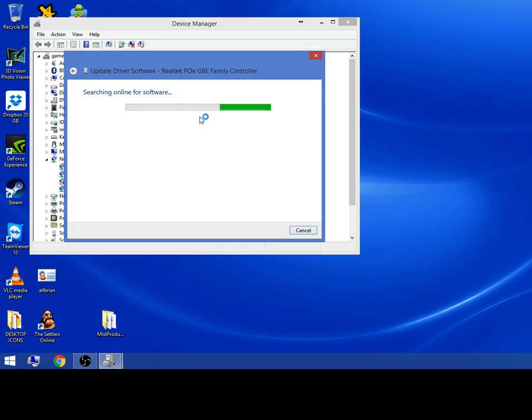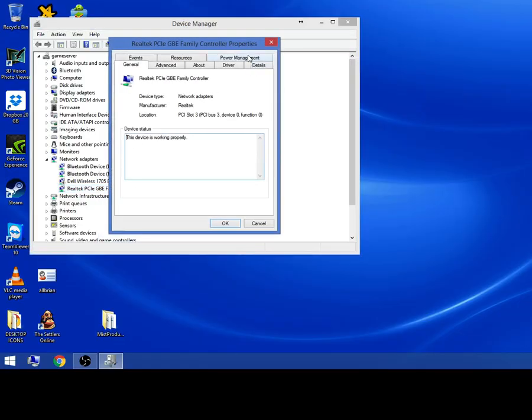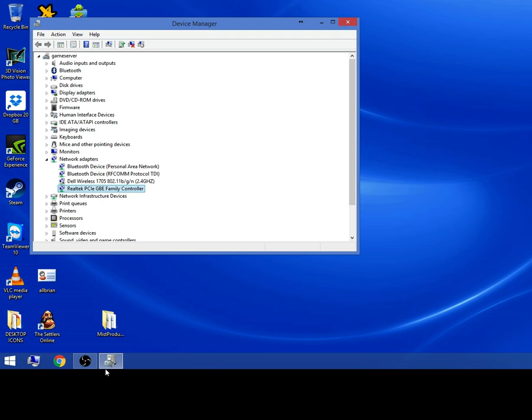It takes just a second, depending on your internet connection. If it says it's fine, then go into properties. You will see power management, and uncheck allow the computer to turn off this device to save power. That is what is killing your network connection and your internet connection.